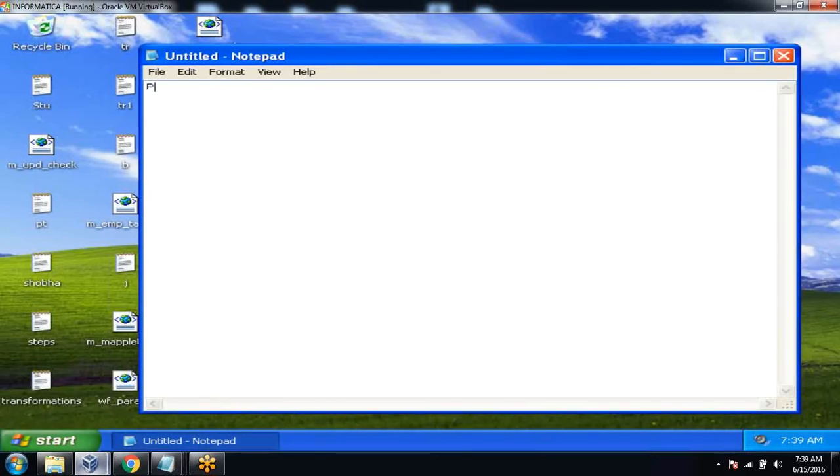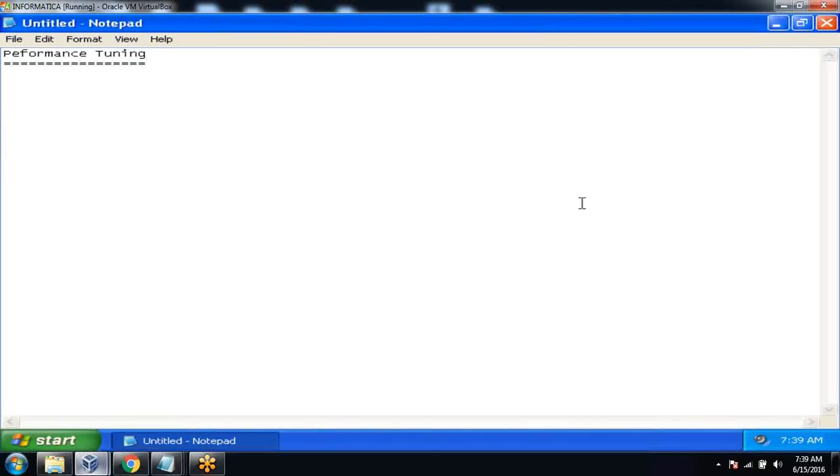In today's class, I am going to explain an important concept: performance tuning. Performance tuning represents how to improve the performance. Suppose your session is running more than 1 hour in real time, which is not acceptable. So you need to identify where the bottleneck is. There are two ways to identify where the bottlenecks are.